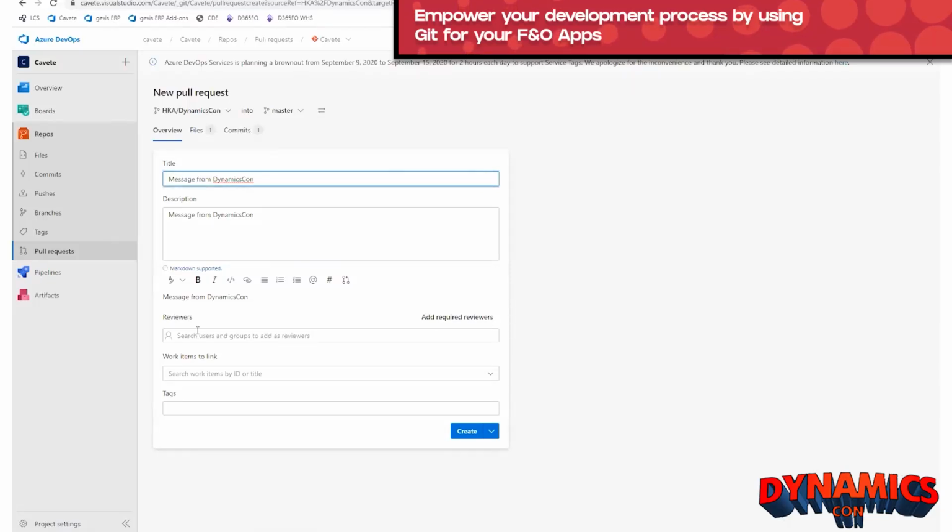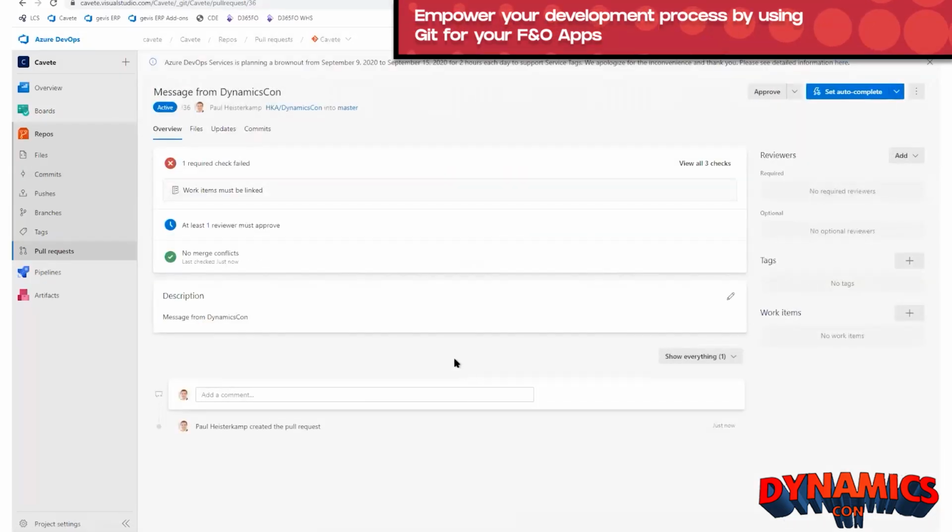This is a message. You can assign reviewers here, or you're using a policy that auto assigns reviewers, or you can put a work item here. I'm leaving it like this. Here you can see the files and the commits, but this you can also see later on. I'm creating the pull request, and now this is the code review part.